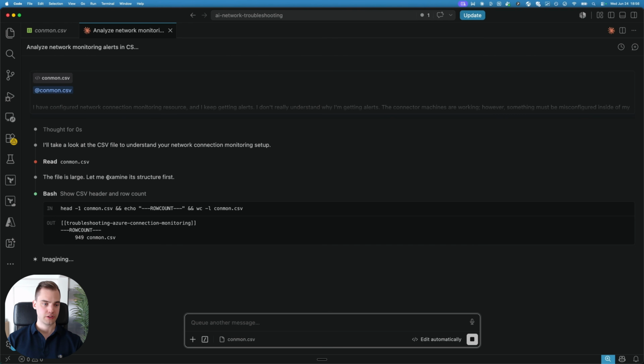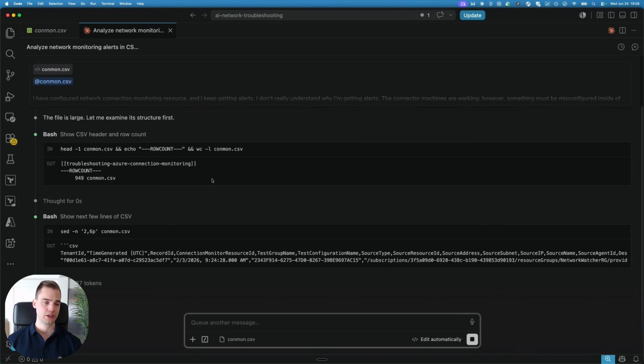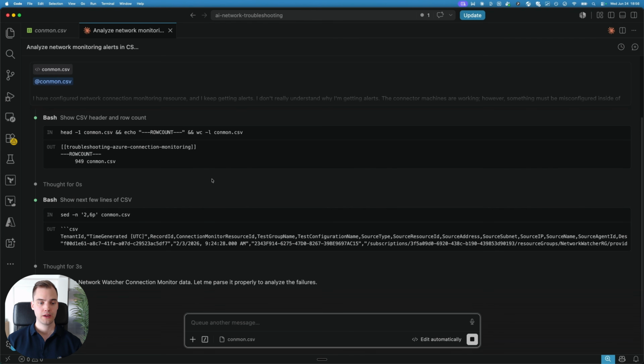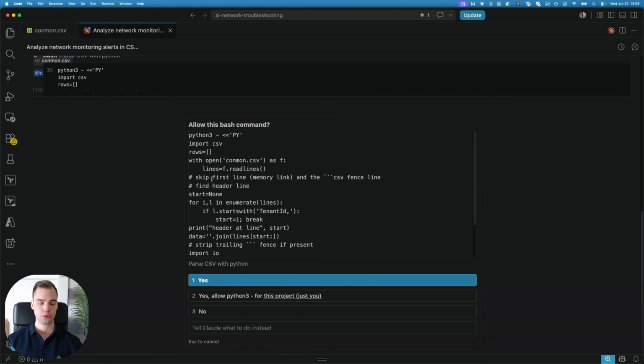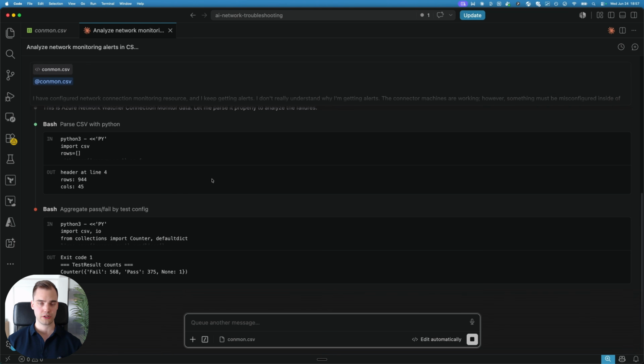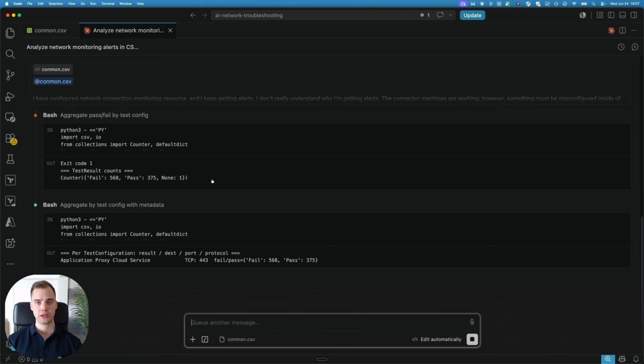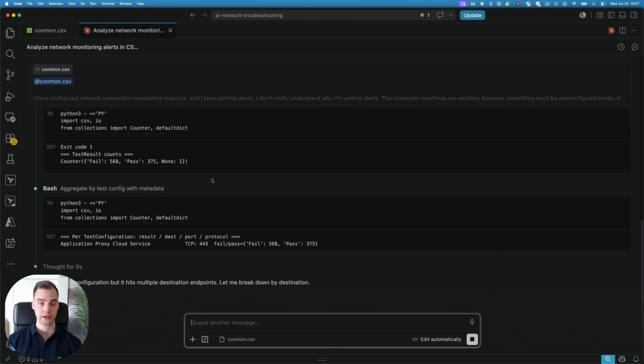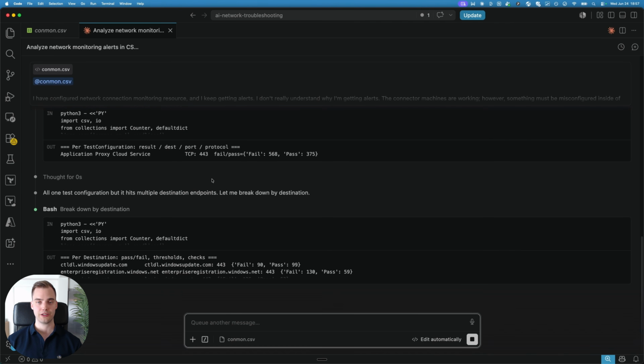And the file is large. Let me examine the structure first. Yes, it is very large. I could have probably filtered this a lot better before I exported it. So if you want to save on token usage, you could filter it down so the CSV is smaller. For me though, I don't really care right now, or not for this at least.